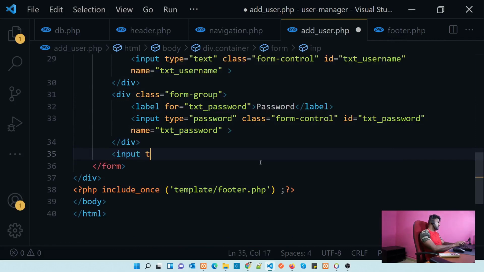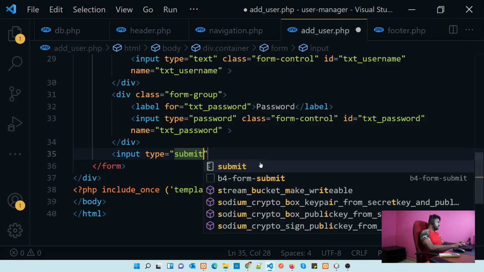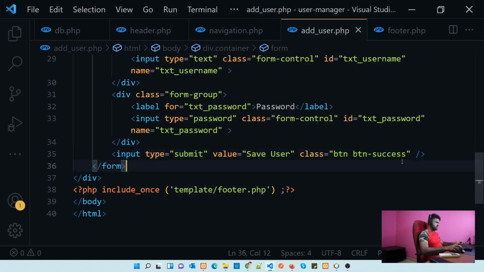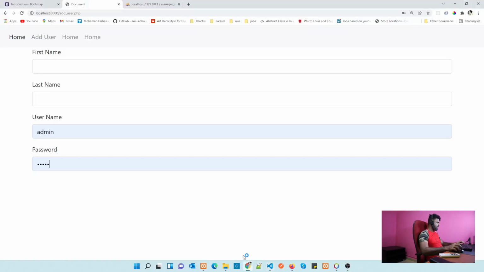Here let's add our input button. We missed our submit button. Let's add the submit button. Within this admin portal, using this add user form, the admin user can add users. Let's add the class btn btn-success. Now let's go to the browser and refresh this. Okay, now we have completed our front end part.